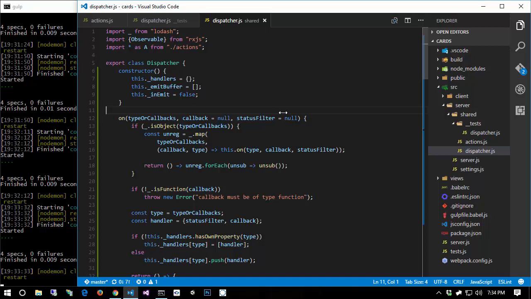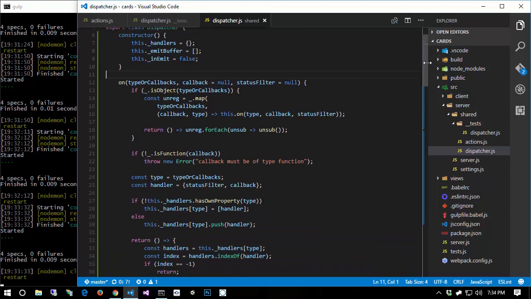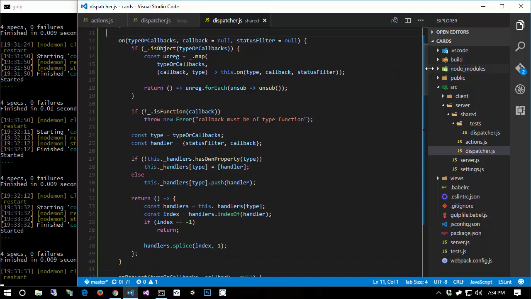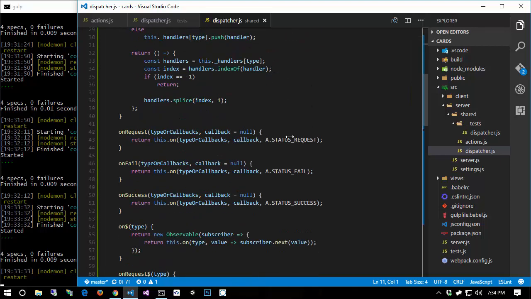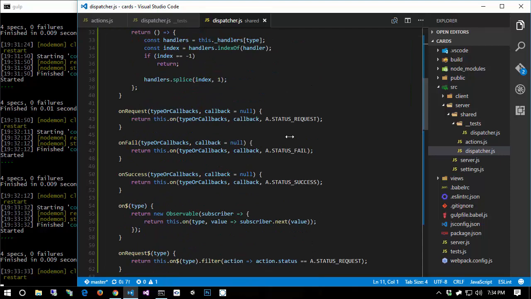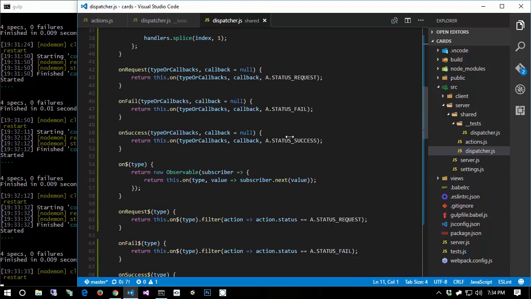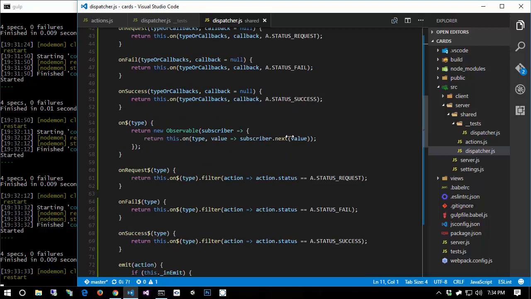So we have the dispatcher. It has a constructor. It initializes a bunch of properties. We have the on method, which just registers callbacks, basically. It can register it as a single thing, or it can register it as an object with properties for the callbacks. Then we have our helpers, onRequest, onFail, onSuccess, which all do the same thing as on, but filter out the requests. Then we have onMoney.